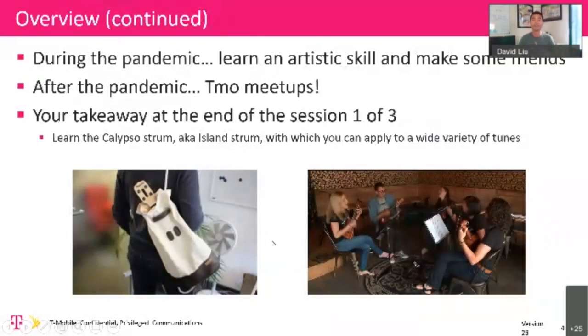Today, we're going to learn the Calypso strum. This is the theme for today's session. And then next Friday and the Friday after that, we'll have a different topic. So the Calypso strum is also the island strum, and we'll go into more detail here.